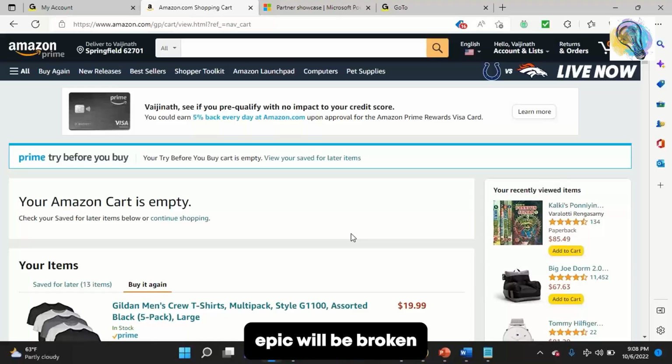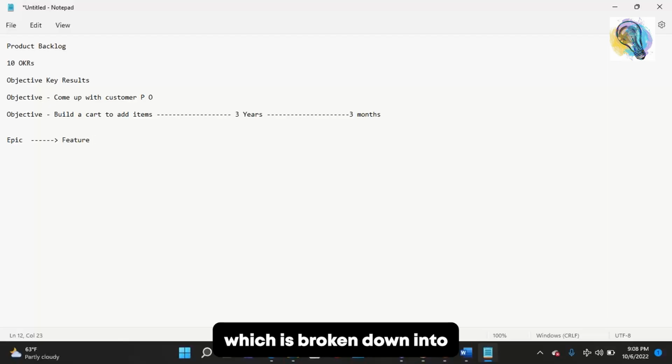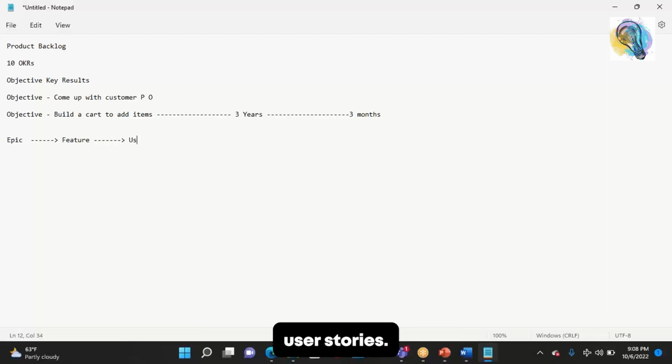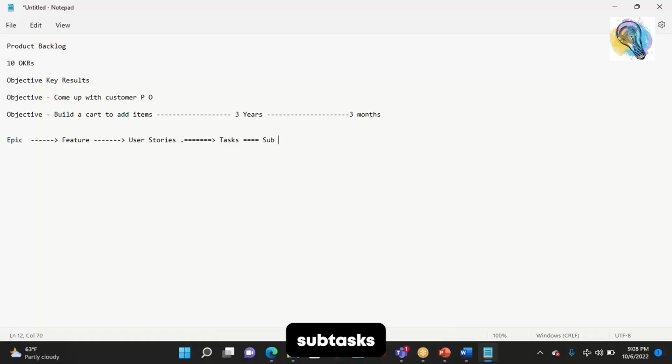Epic will be broken down into features. What is an epic? Epic, feature, bundle of work. An epic will be broken down into features. Features will be broken down into user stories, user stories broken down into tasks, and tasks will be broken down into subtasks. So this product backlog will only have the epic, and then they'll add features inside the epic.